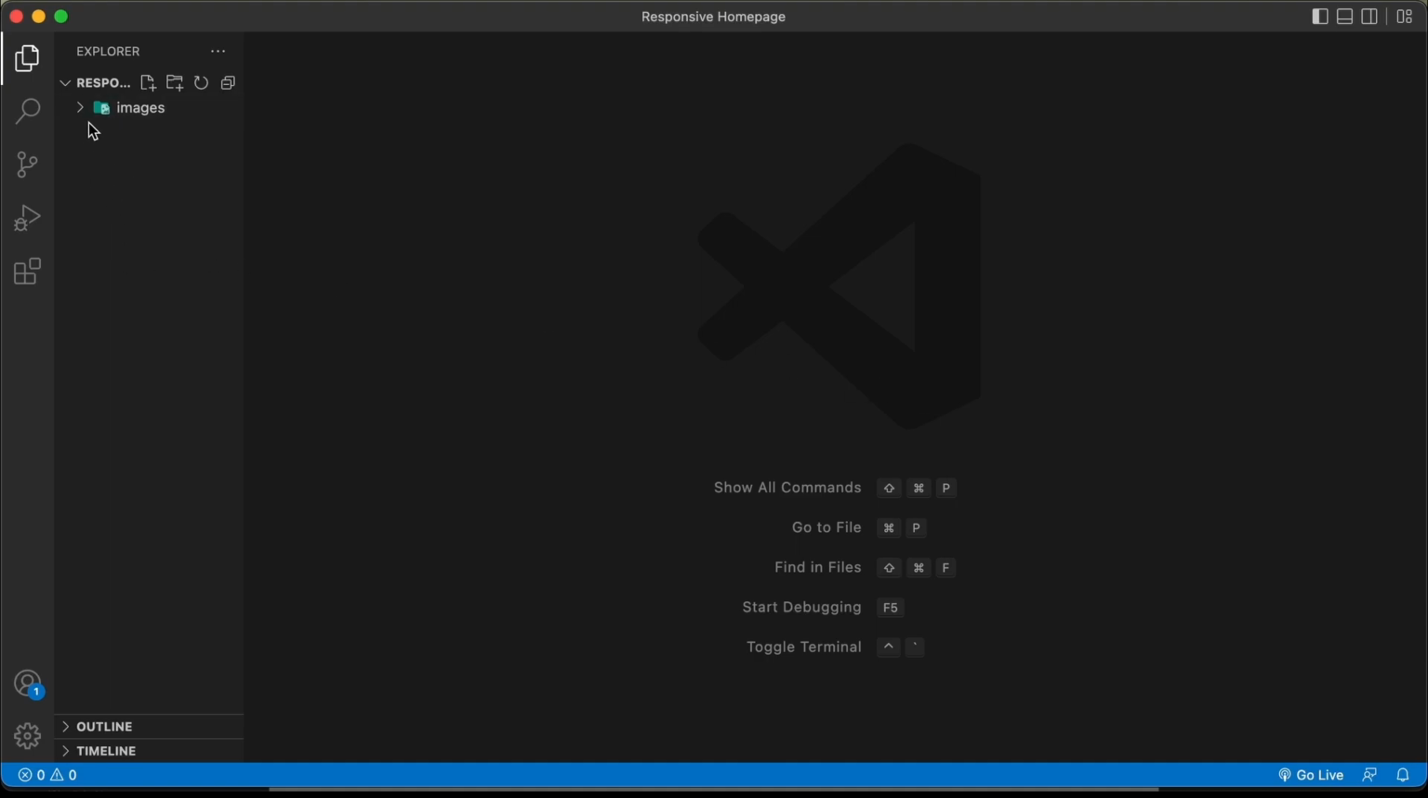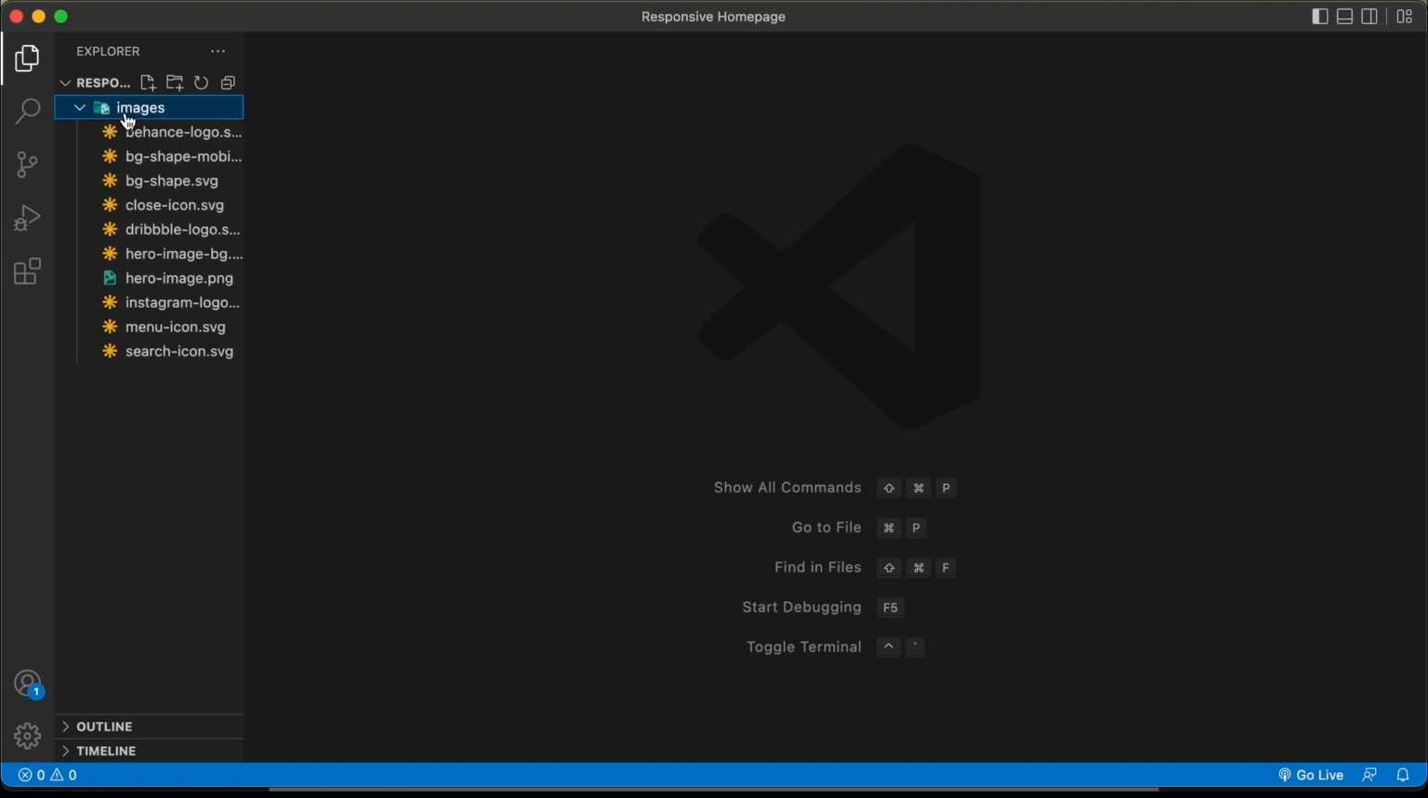And here we can see I have created this folder called responsive homepage, and I opened it with VS Code. And here we can see I have this folder called images, and in that we have all these images which I just exported from Figma. Alright, now let's go ahead and start creating the files.